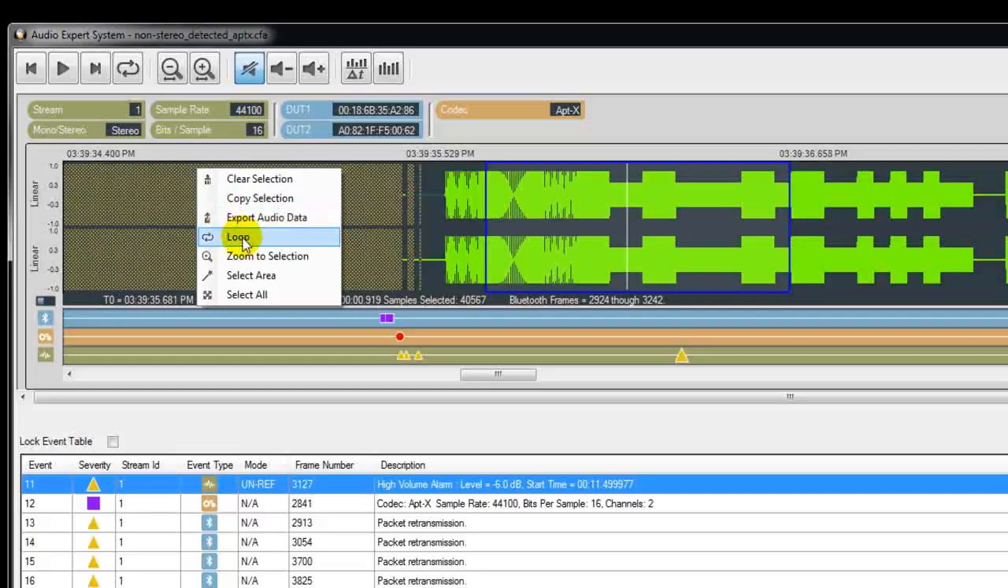If you made a selection, clicking on loop will continuously play back only the audio within the selection. You can stop the looping by clicking on Clear Selection in the pop-up menu, or by clicking on the loop control on the global toolbar. Zoom to selection will fill the waveform display area with the selected waveform.